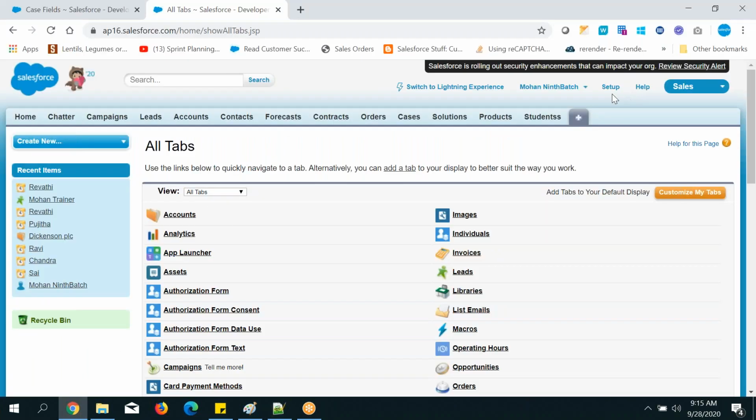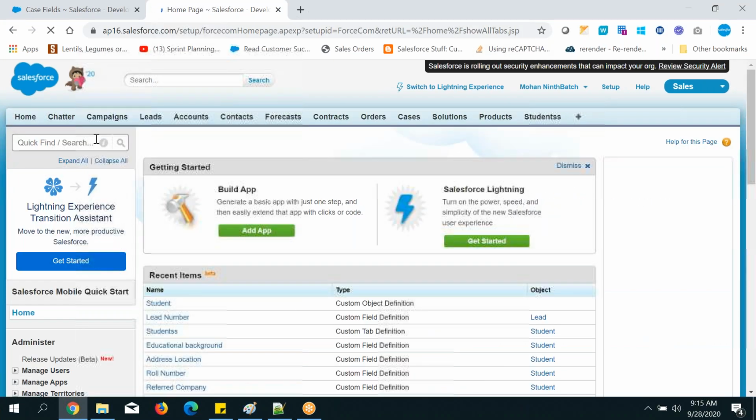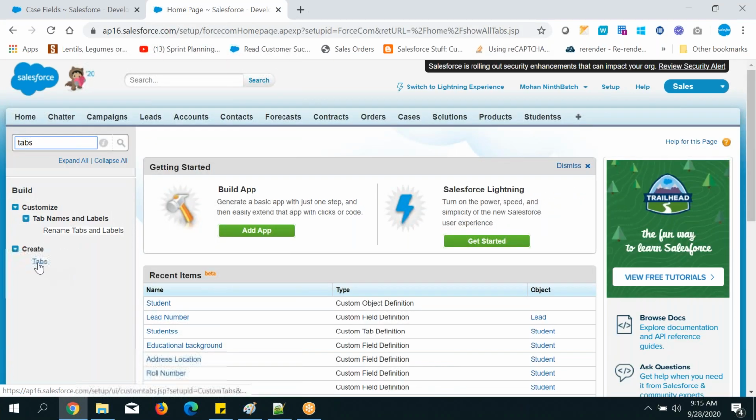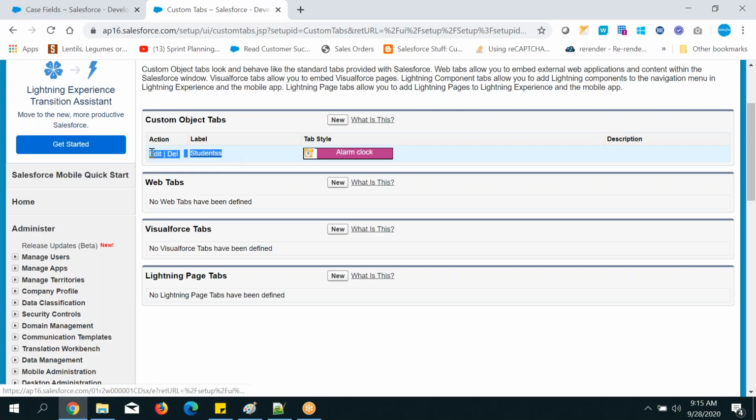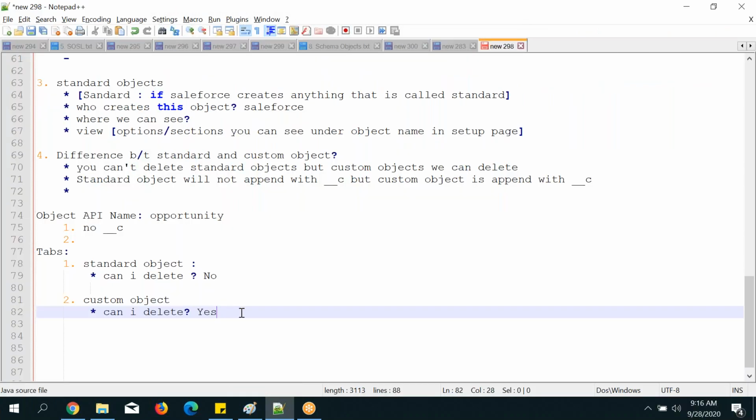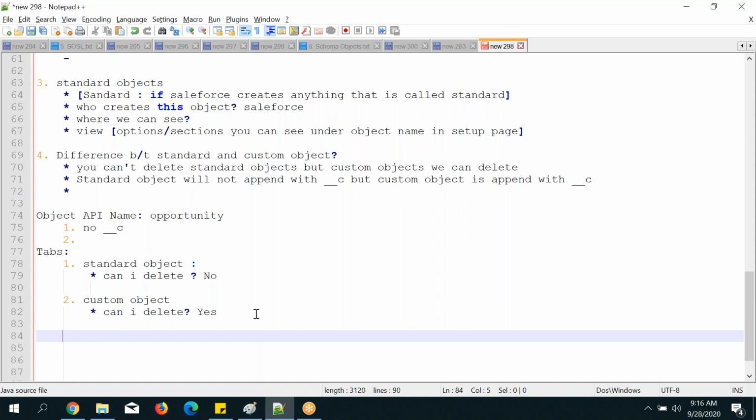How? You need to go to Setup, go to Tabs, and here, for custom object tabs, the Edit and Delete buttons are there, so you can delete here. Yes, you can delete it. Now that is done. Object tabs are completed.